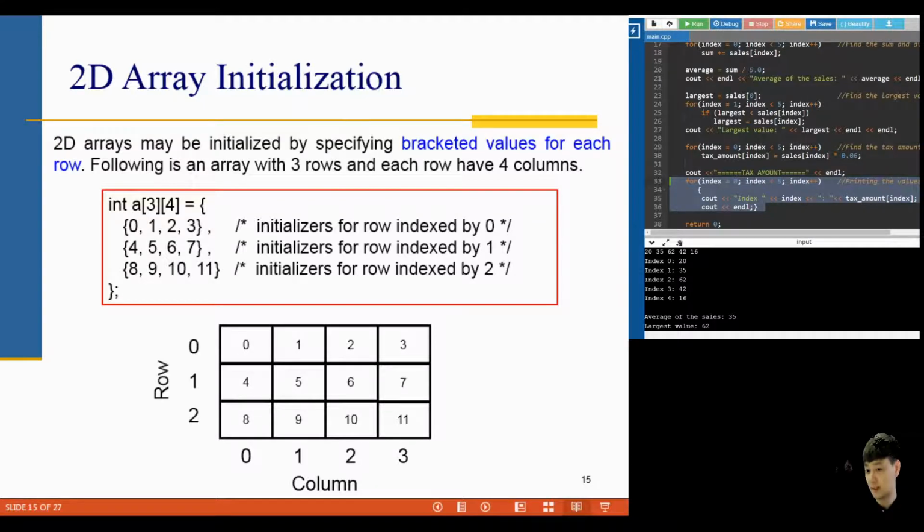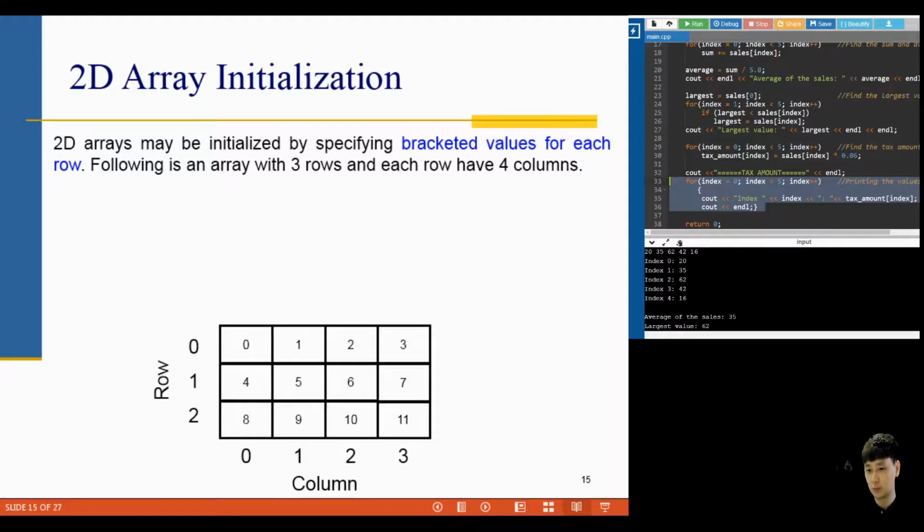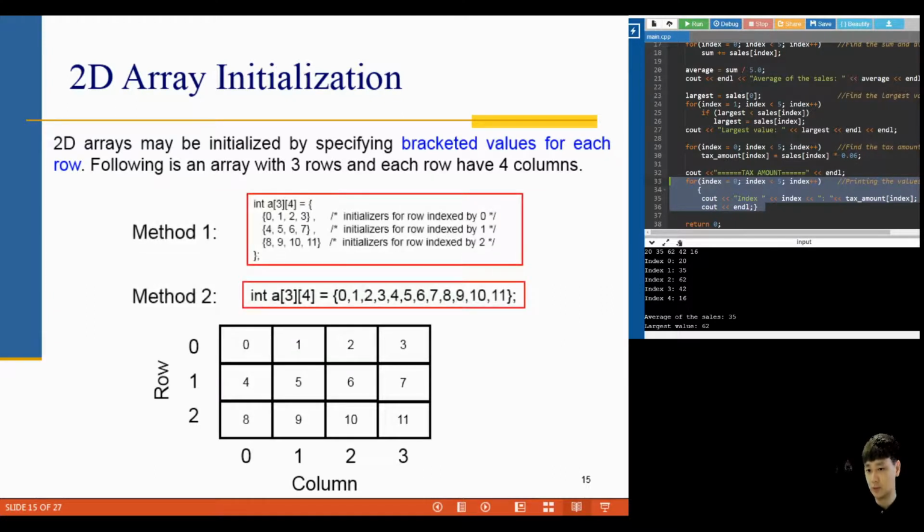Okay, so there is another way to initialize the values where you can just use a single brace to include all the values. For instance, here 0, 1, 2, 3, 4 until 11, just include all the values in this one brace. So the C++ compiler will automatically take the first 4 values as the first row, and then 4, 5, 6, 7 as the second row, and then 8, 9, 10, 11 as the third row.